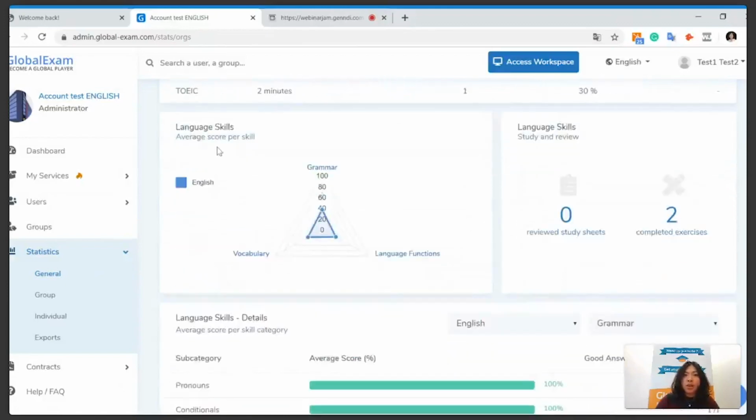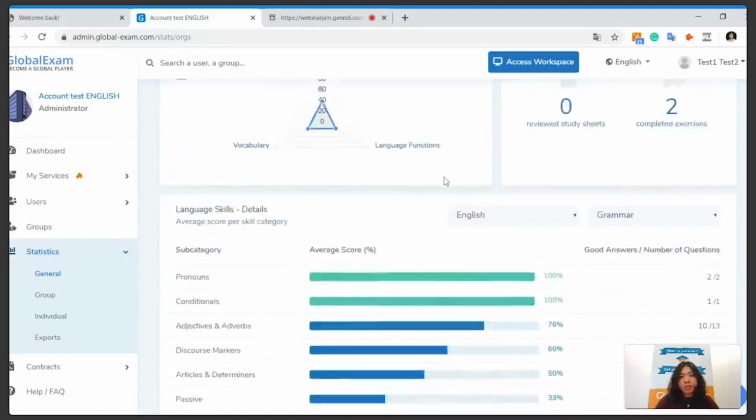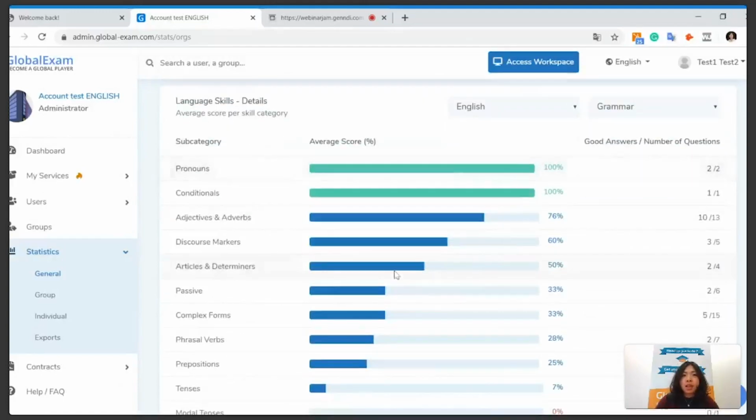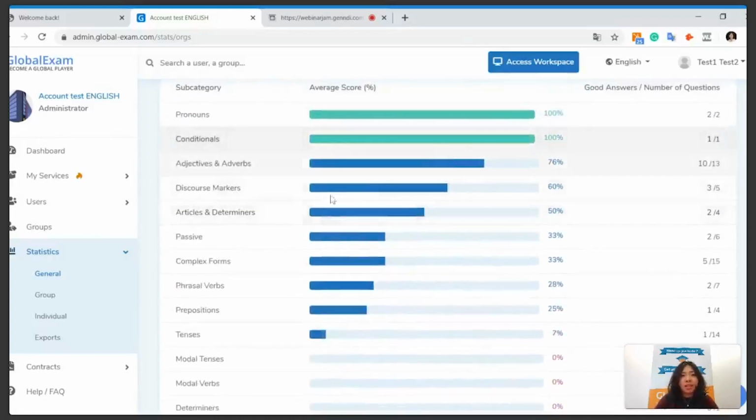We can also see the average score per skill, the language skill from the study and review, and how many study sheets were reviewed. At the end, we can also see the language skills in detail according to your organization.